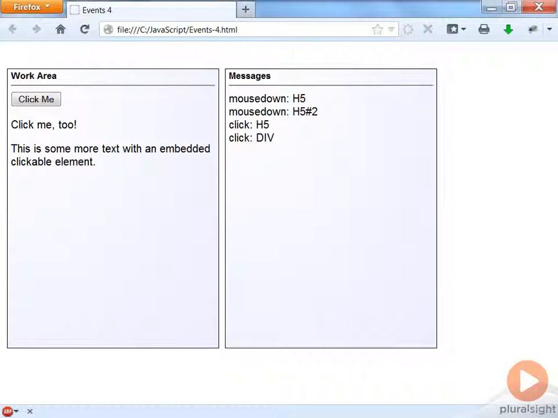Even though the first mouse down event handler called the stop propagation method, the second mouse down event handler was still processed. That's because the second event handler is not farther up the DOM than the first. They're on the same element. To immediately stop all subsequent processing for an event, the stop immediate propagation method should be called.